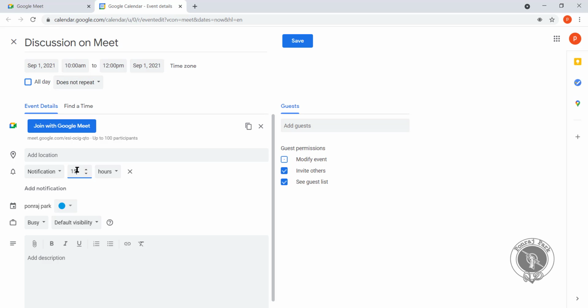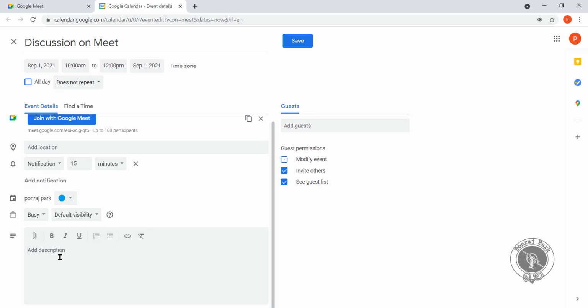Okay, suppose I want the participants to be notified 15 minutes before, so you can choose that from here like this. And then in add description, if you want to add any kind of agenda, okay, like this, you can simply add it in this meeting description as well.